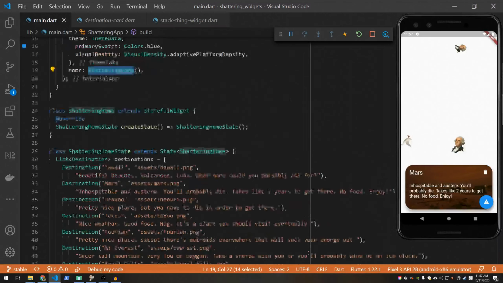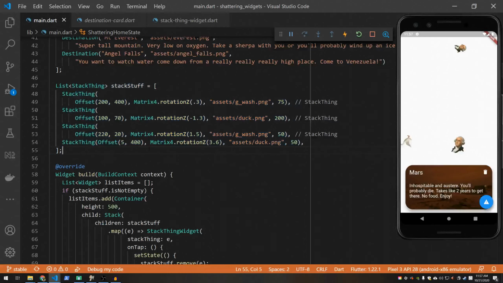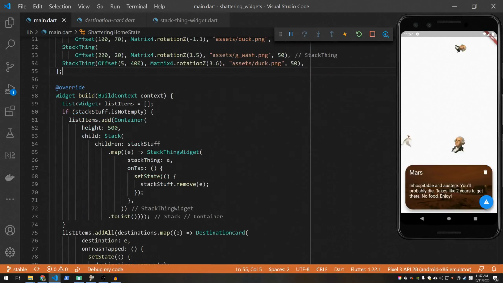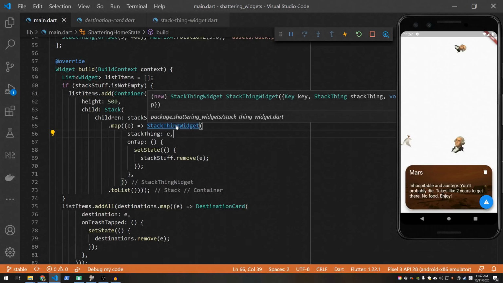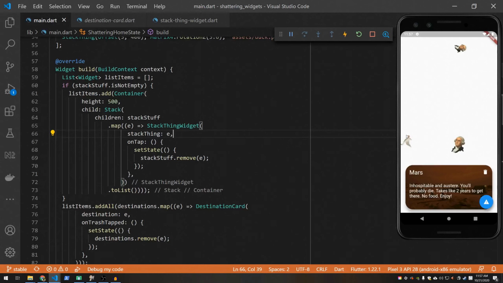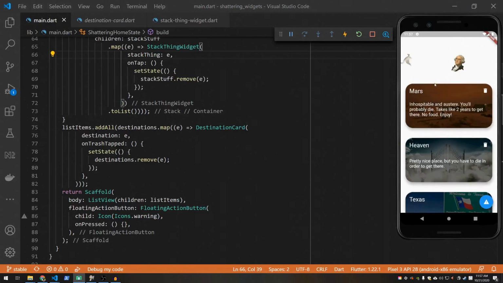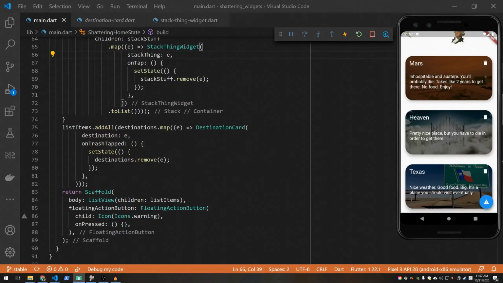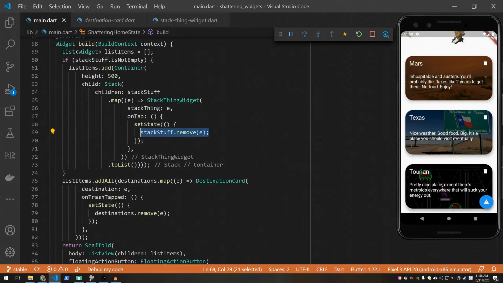We have our shattering home. Home has a list of destinations and a list of stack stuff. I don't want to go into too much detail about this, but basically home is a list where if the stack stuff has stuff in it, it will render a stack. I created this stack thing widget, which is basically just a positioned, rotated, clickable widget. And then I also created this destination card, which is just a simple card with an image in the background, some text in the foreground, and a trash button. You can see that when the trash button is clicked, all I do is remove the destination. And when a stack item is clicked, I just remove the stack item.